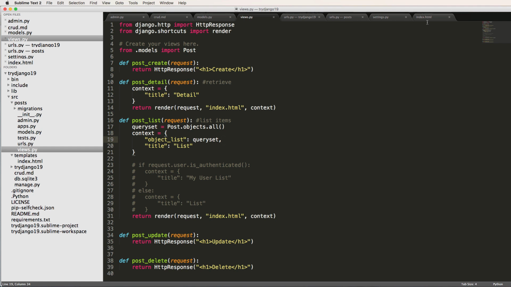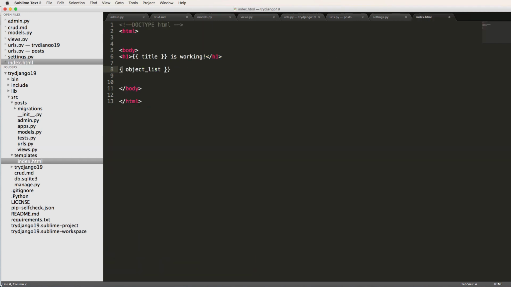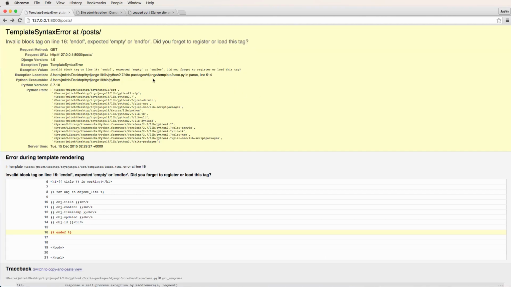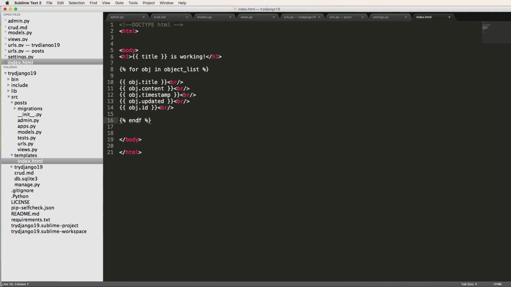How convenient. If we go back into that index page, we can loop through these again. So for object in object_list, we can do exactly what we did in the shell. I'll explain the new curly brackets in just a second. So object.title, put a break tag, and just come through here and copy essentially what we did: object.content, timestamp, updated, and ID. Refresh, and oops.